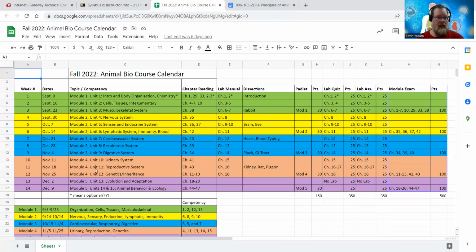And then lastly, on November 18th, we're going to look at the kidneys. We'll dissect those. And those are, I believe, pig. They might be cow. I don't know. But anyhow, some four-legged farm animal.